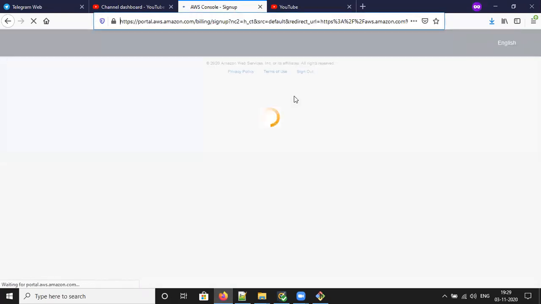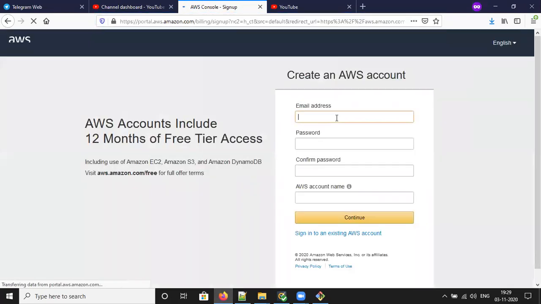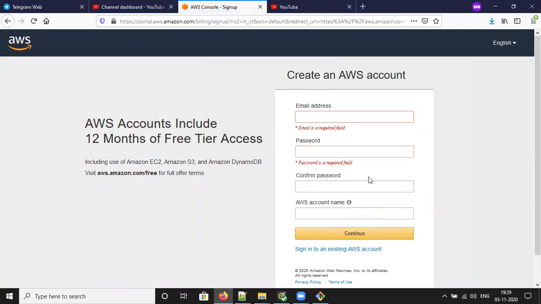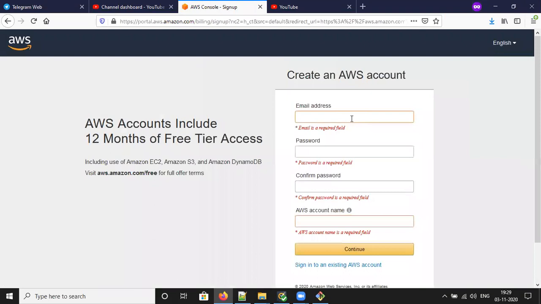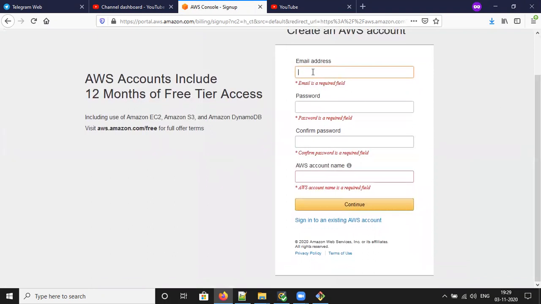Follow the on-screen instructions, giving an email address, password, and confirm password, and an AWS account name. Suppose I'm giving it as a. So I have already created one. If you need one more account, you can let me know, I will create it for you.